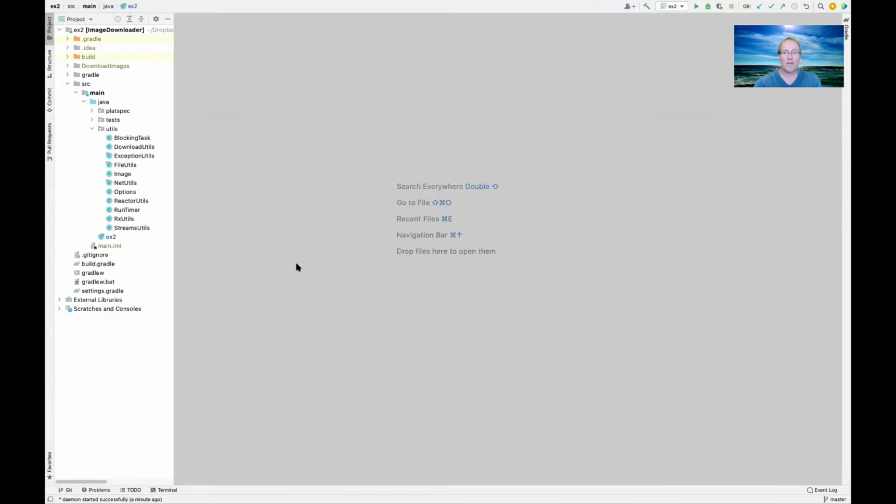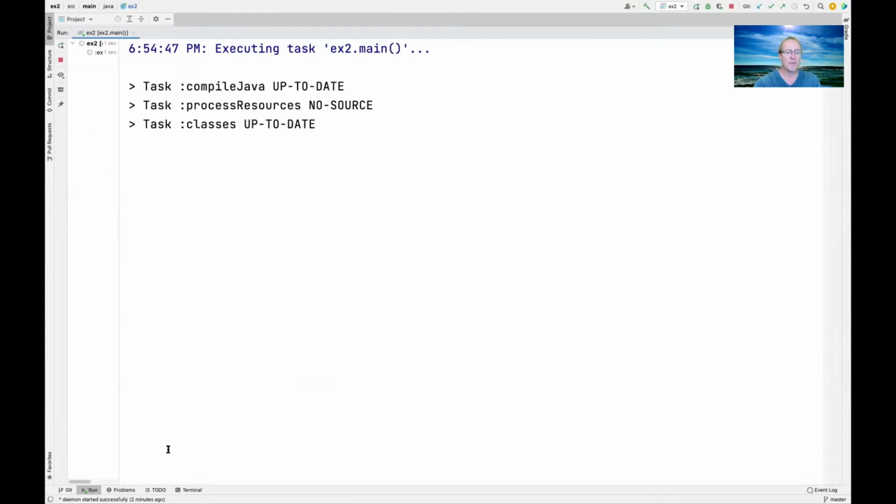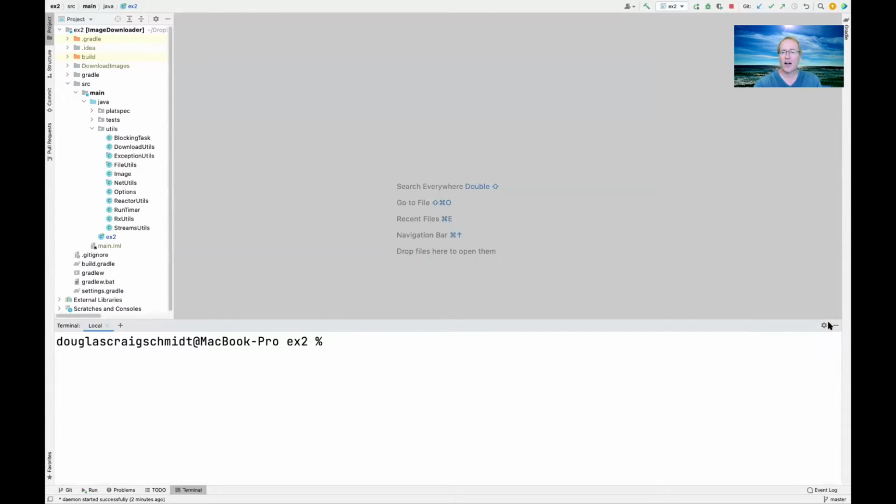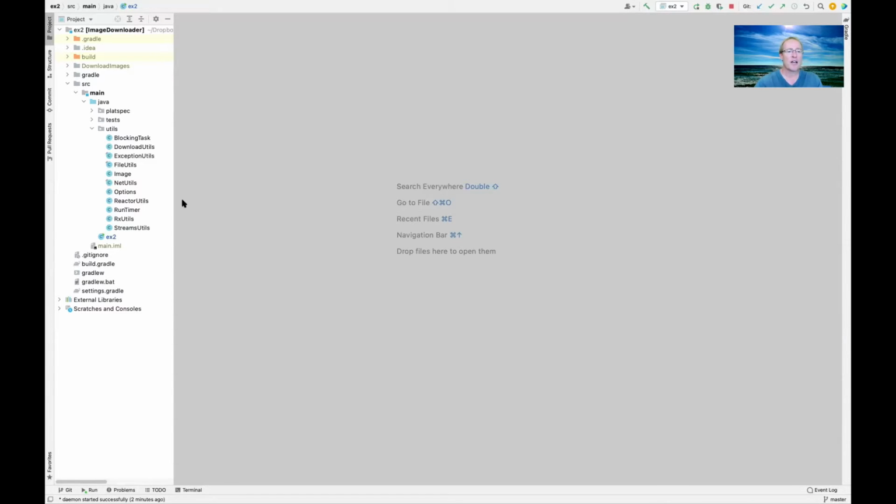So if we go back over to the folder, this is where all the files are. Let me first start running this thing in the background. It's going to take a while to run because it's doing quite a lot of stuff. So we'll let that go ahead and run in the background while we take a look at the code.